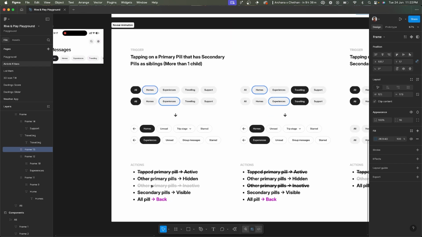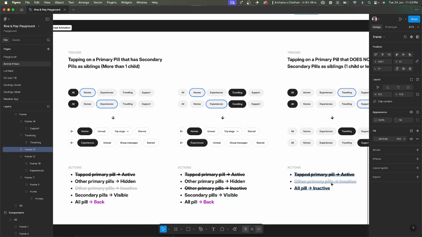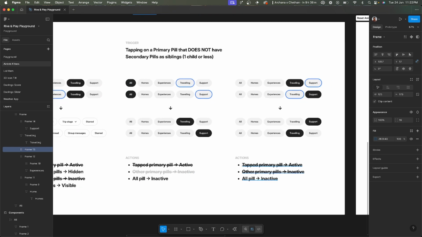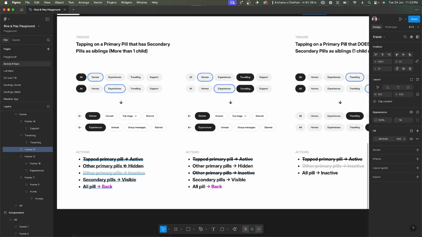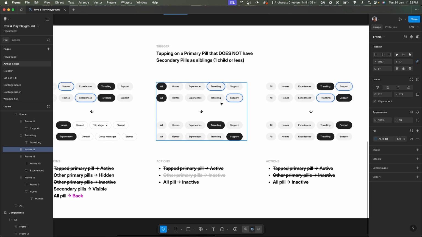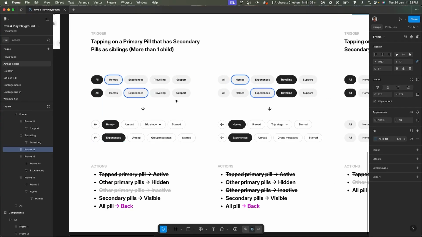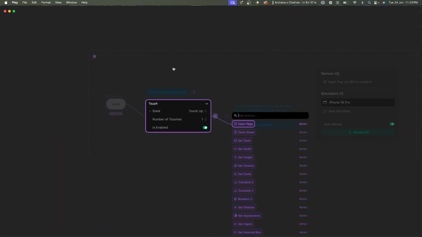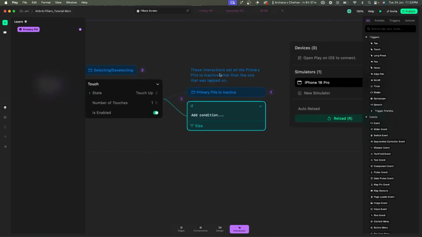All right, so now we can go ahead and make sure that we have done with inactive over here. And I've already done that over here. So the next thing is we want to hide the other primary pills if I selected ones with more than one child, and I want to keep them and really not do anything if it is one child or less, right? So first let's add the condition. So now we're doing the second one. So I'm going to go ahead and type in condition, right?